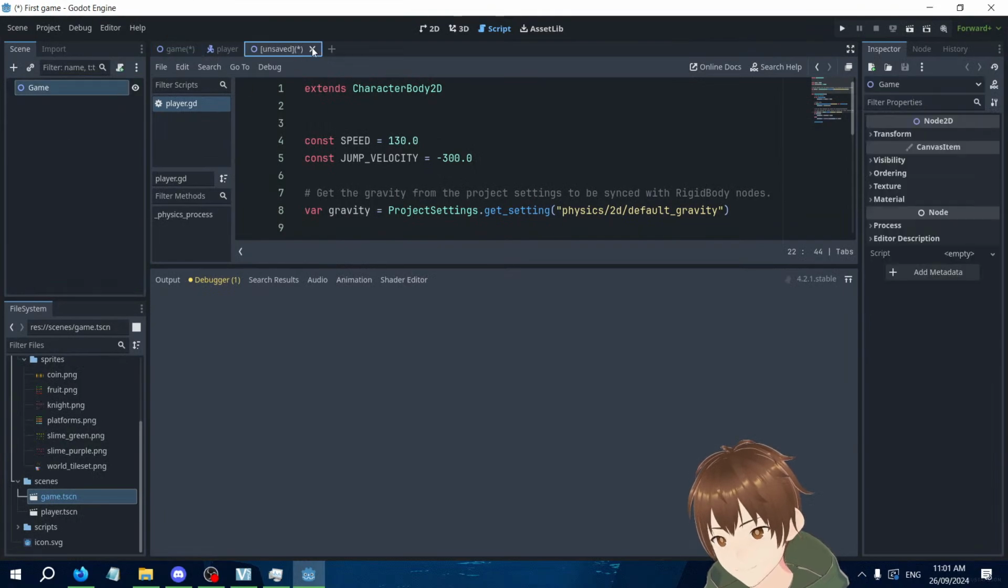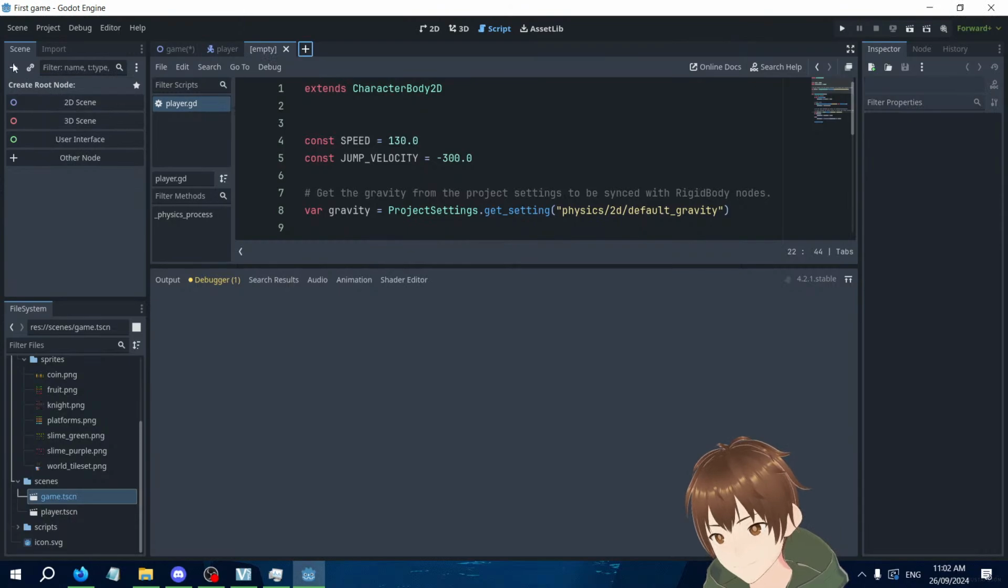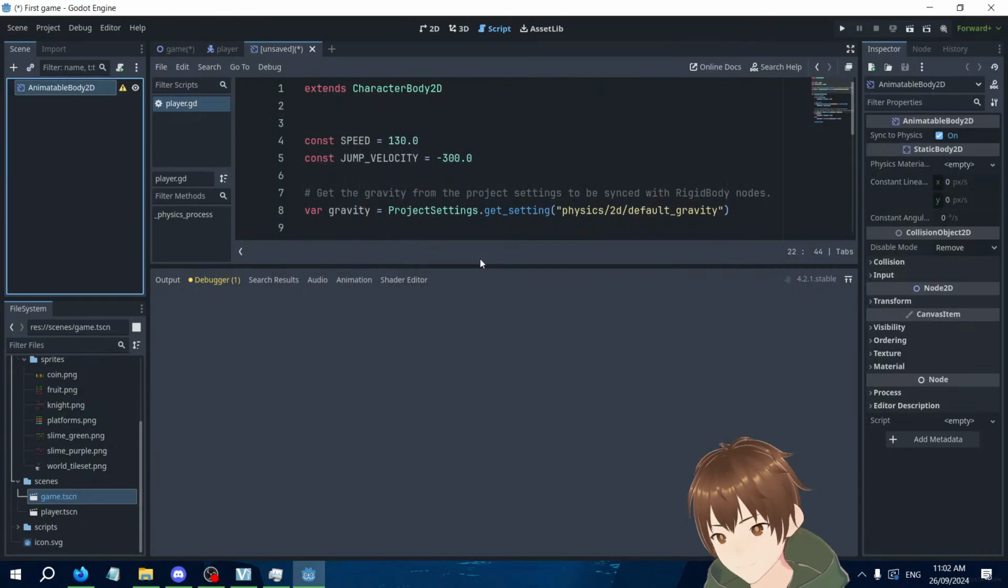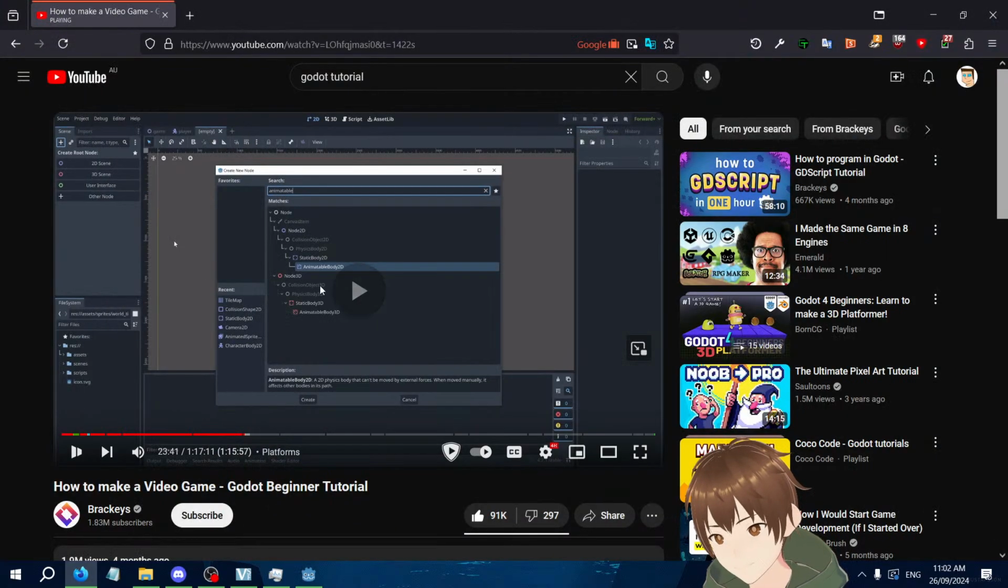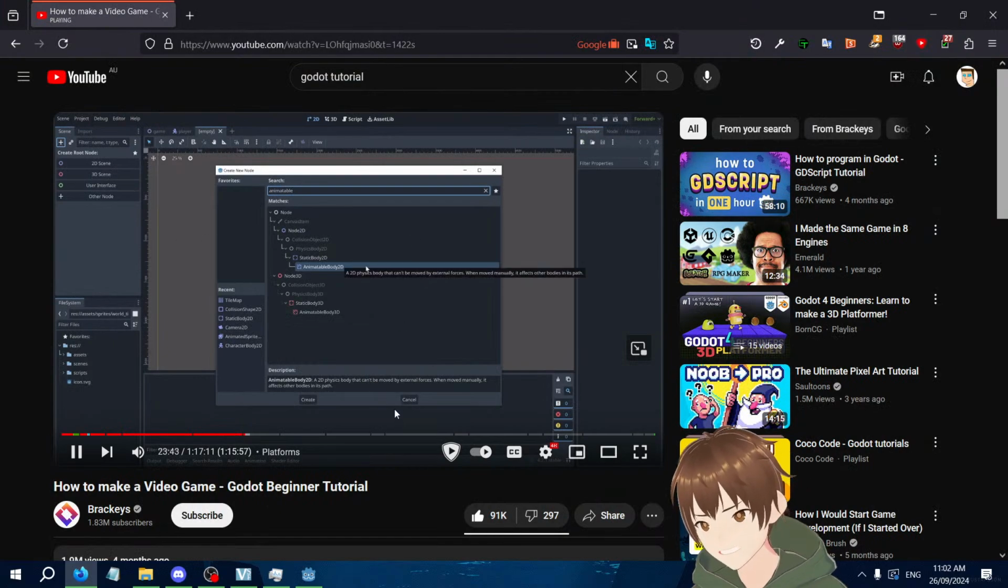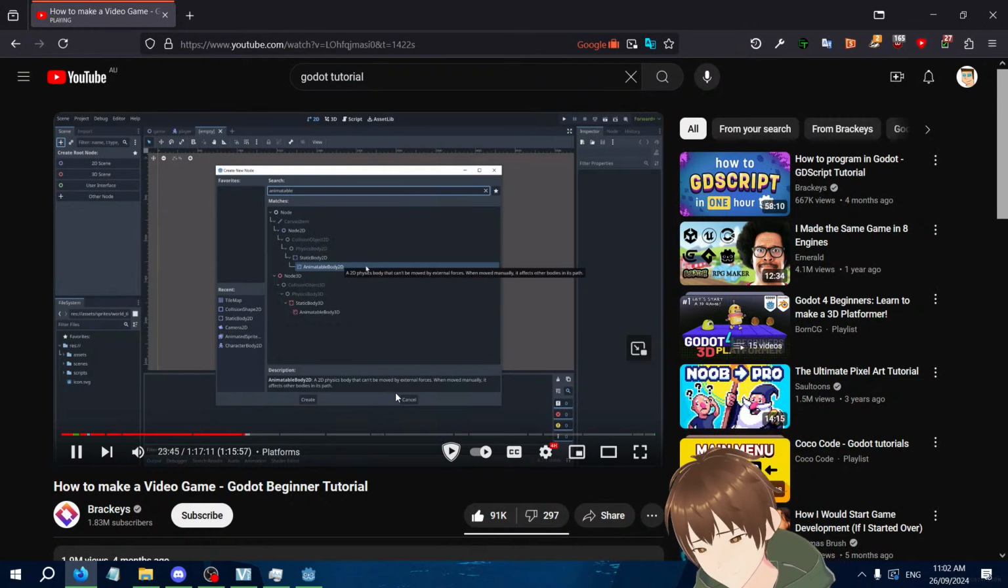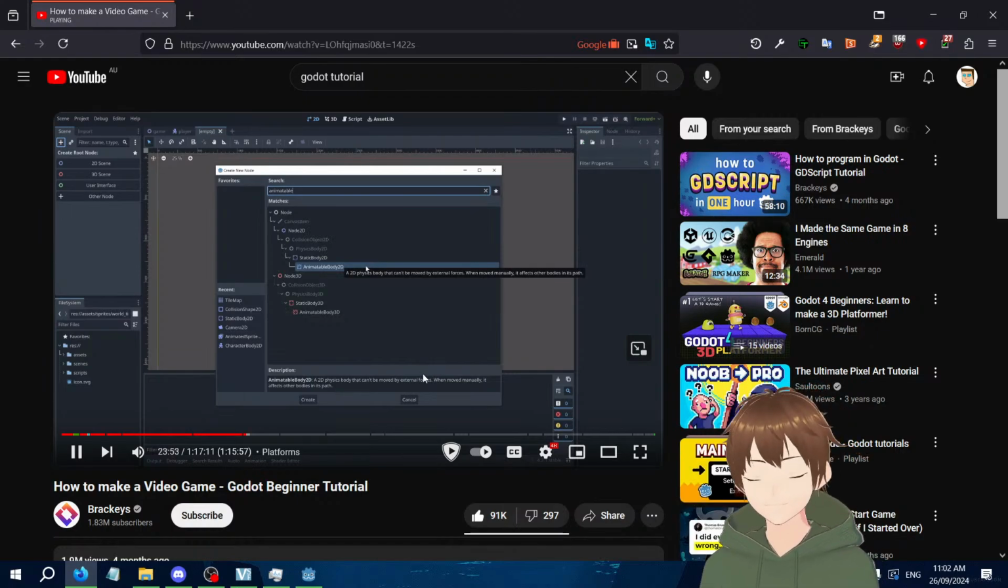If we get rid of this, don't save, go here, and have the root as animatable body 2D. This is a physics body that we use whenever we want to animate a node and still have it collide properly with other nodes in its path, which is perfect for moving platforms that should still collide properly with our player. So let's hit create and let's add some graphics.